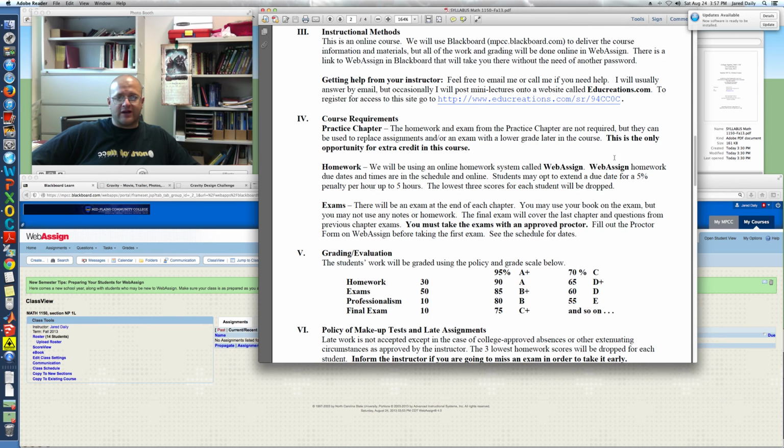Course requirements, we have this practice chapter, which is extra credit. We have homework, of course. Homework is going to be worth 30% of your grade, so it's important. Exams are worth 50% of your grade, also important, of course. We have professionalism as well, so in your communications with myself or other students, please be professional. I usually don't have to take any points away from anybody for that, but it's important to be professional when we're on an online course and communicating so much in so many different ways.